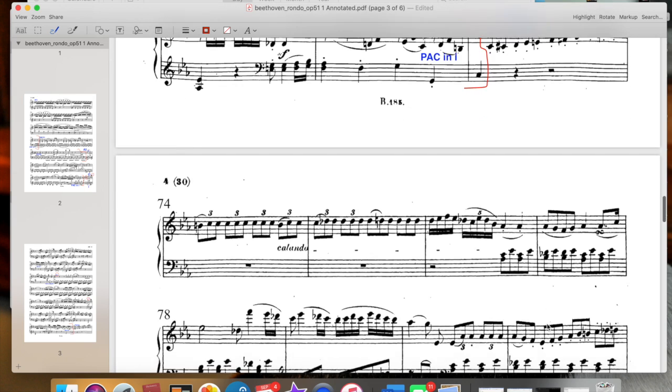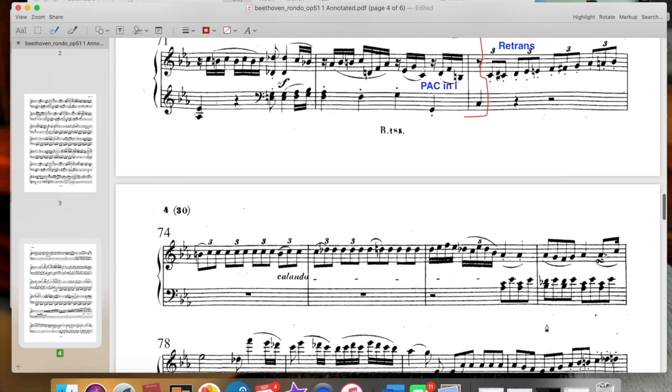So here's something. This transition is really funny. I think this piece is meant to be kind of humorous, so let me play some of this.